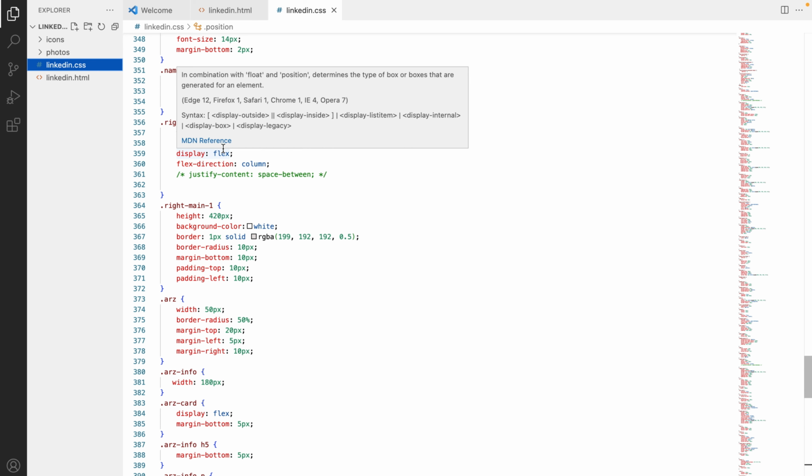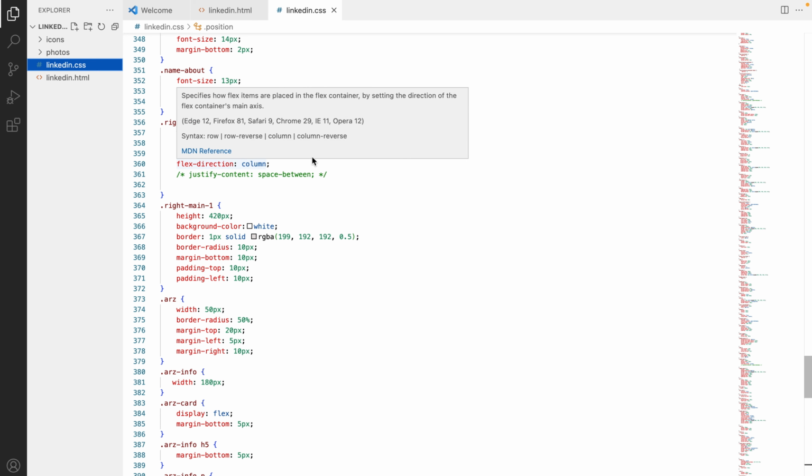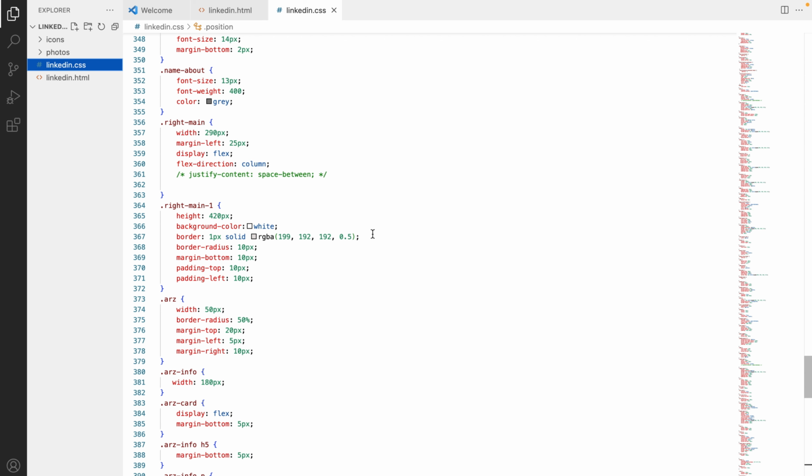We have a margin left. Definitely we want to have some space on the outside on the left, which is 25 pixels, and we also have a display of flex, and of course the flex direction is column, just like we've had in our previous right main, middle main. Right, so for the right main one, which is what we're currently working on, you set a height just like we've done before. Background color, border, all of these are repeated codes.